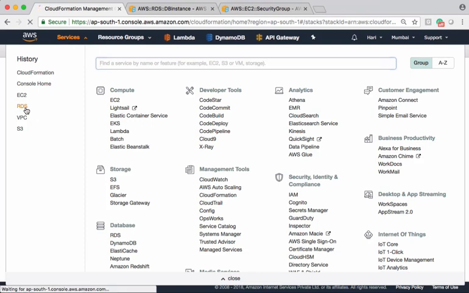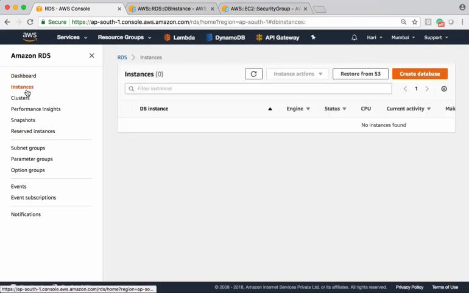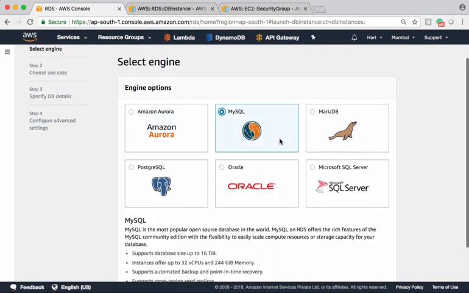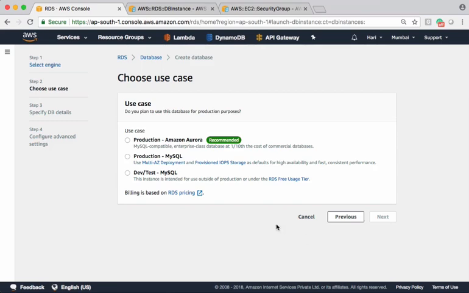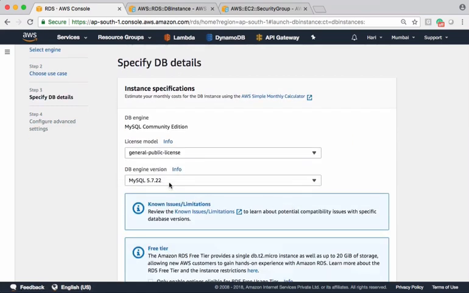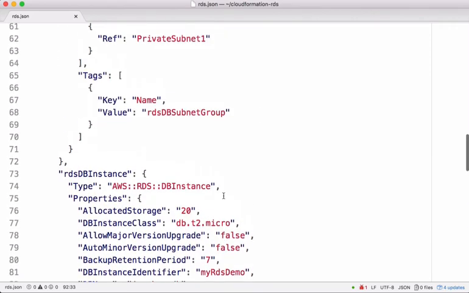Let's go to RDS. Let's say create instance here, DB MySQL dev test. Yeah, so let's go with 5.7.22. This one, 22. So I believe this time everything should work. Let's create a stack now.